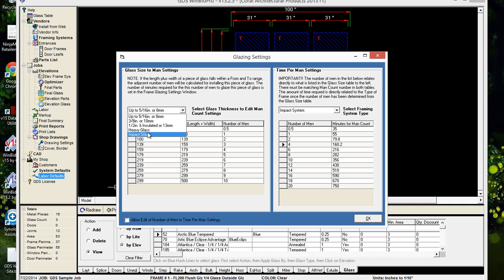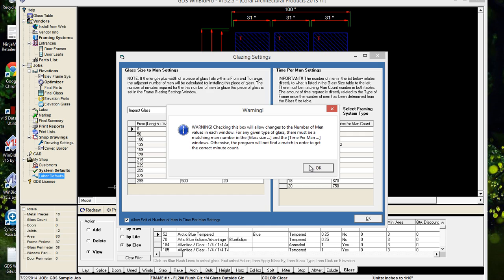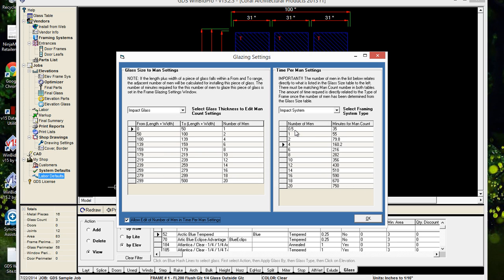So for an impact system, we've got impact glass, except for the fact that there's no 0.5. So you can tell they're one different. Now, what we've given you the ability to do is, I believe, just change this one over here. It gives you a warning. If we check this box, it gives us the warning that says you're about to change things, and if they don't match up, it's not going to work right. Kind of just what I told you. Now, the problem is we're not letting you add.